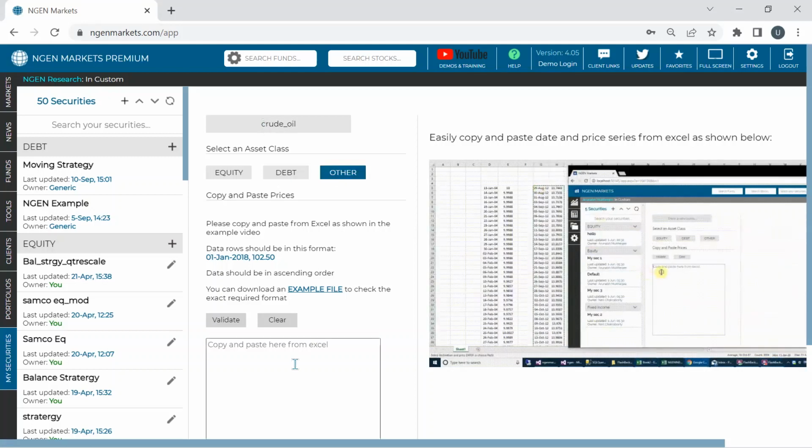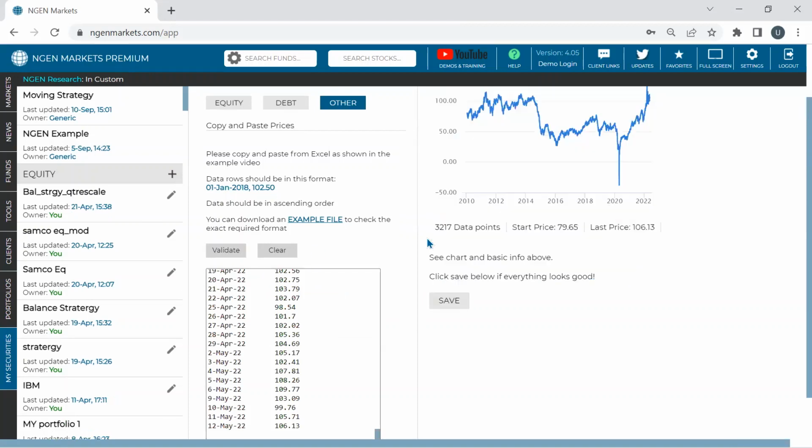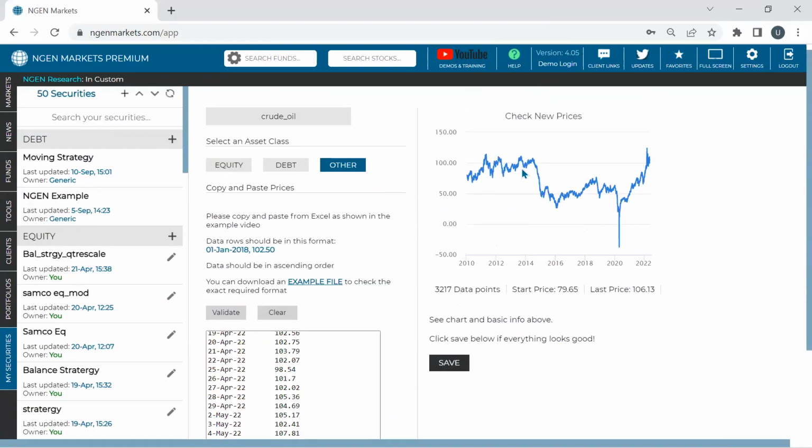So once I have added that, you can see you can validate the input of crude oil as well and save it. So this is the data series of the price series of the crude oil. And once I've saved it, it will be saved in my system as of current start today's date. So that is what it is all about for custom securities, right?